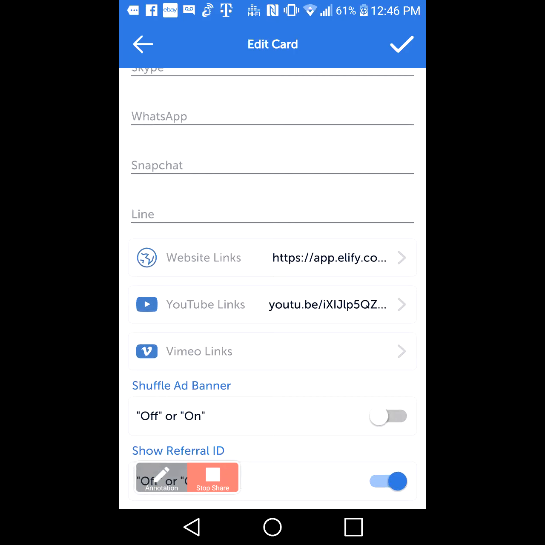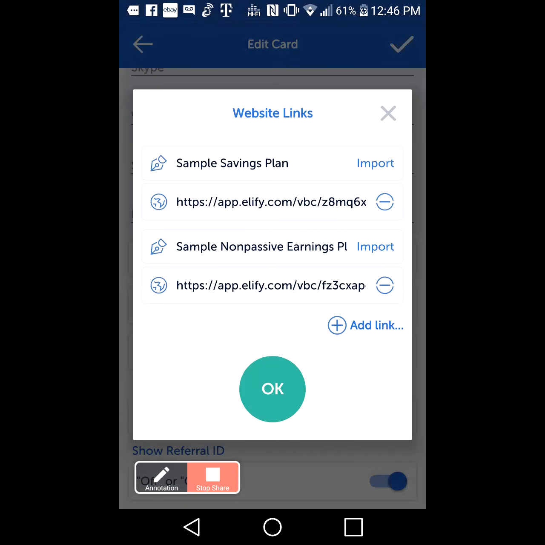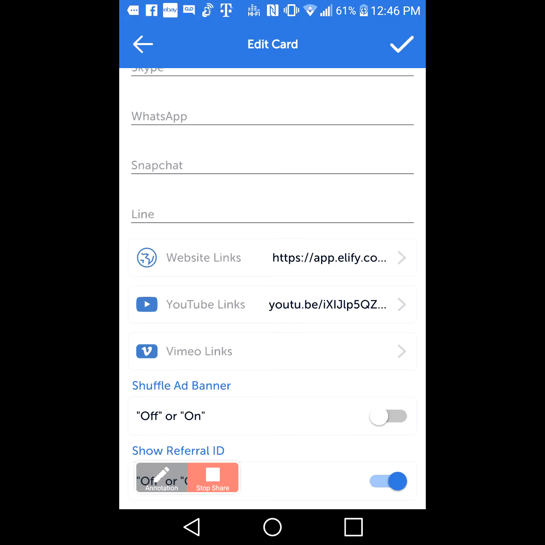Then you go to your website links. The YouTube links are the ones you want to leave alone. The website links you want to come into, and you see where it says savings plan, and it says app.lfi.com, and then sample non-passive earnings plan says app.lfi.com. Okay, the reason why that's there is because you're going to actually bring in information from another source to do that, and I'll show you just a second how you're going to do that.